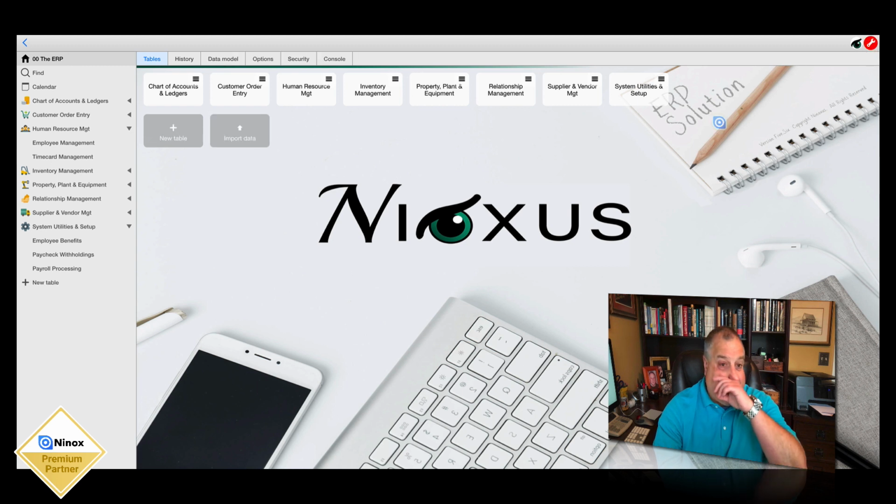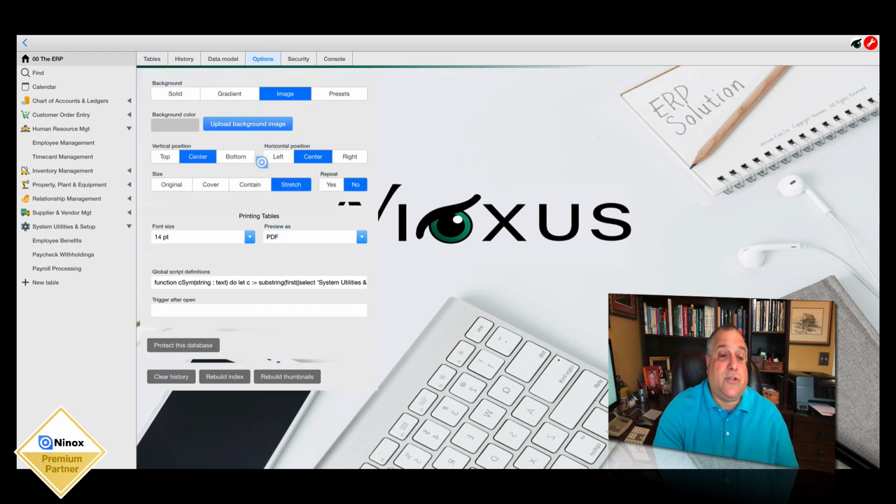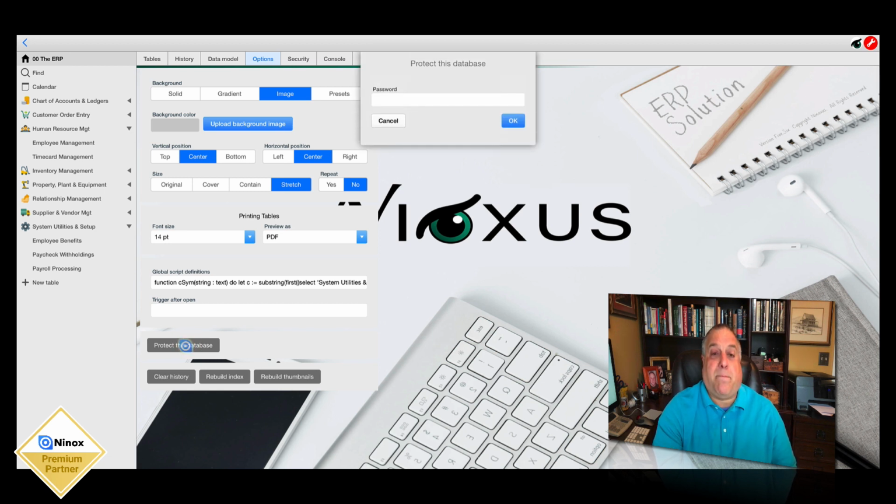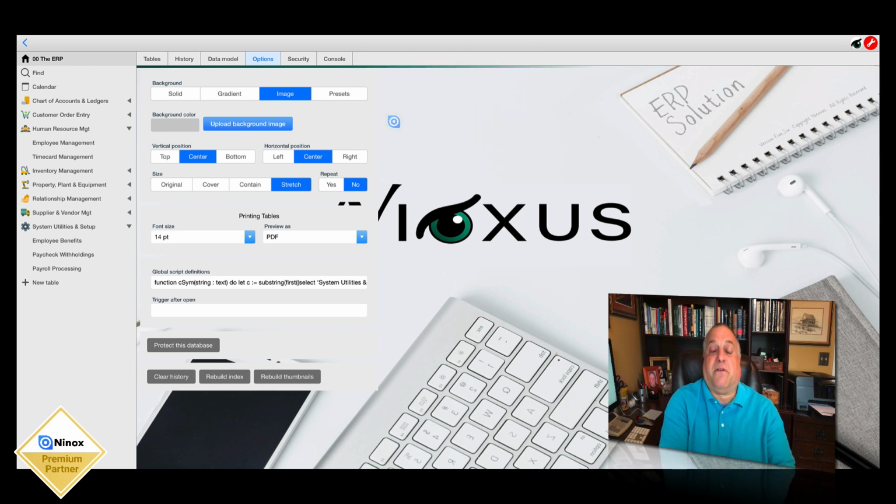If we are in administrative mode, which by the way means you're an administrator, and we go into options, there is this button that allows us to protect the database. Setting a password to protect the database means that the people who have the password can see the code, the data model, the formulas. And the people who don't have that password, it doesn't matter what group you're a member of, if you don't have the database protection password, you cannot go behind the scenes.